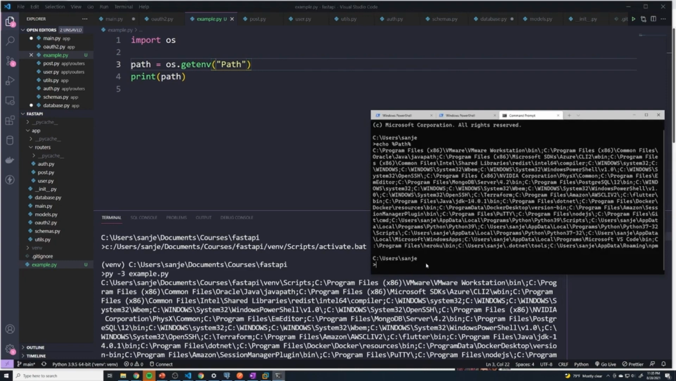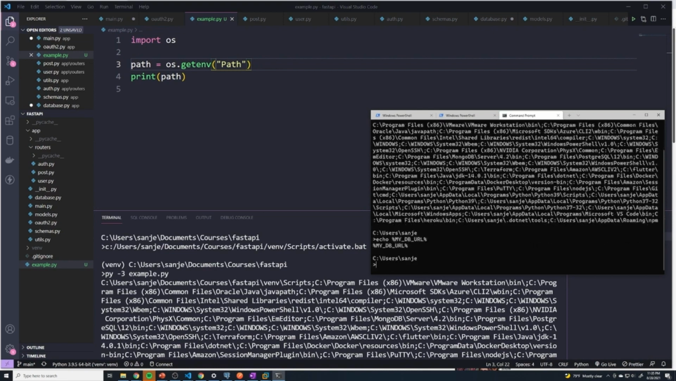And then what we're going to do is we're going to try to access that variable. So I'll do echo %my_db_URL%. And actually it should be %%. And you can see that it does not print out what we said. It just prints out exactly what we wrote. So what gives? What happened here?